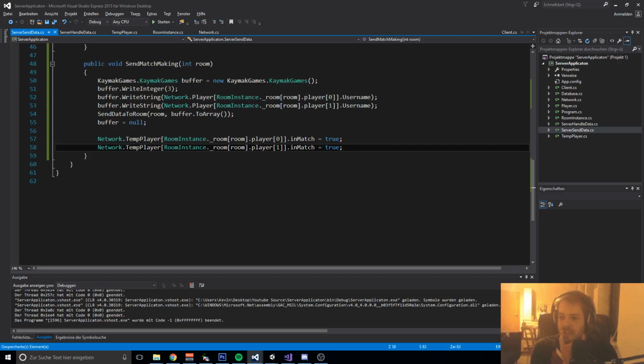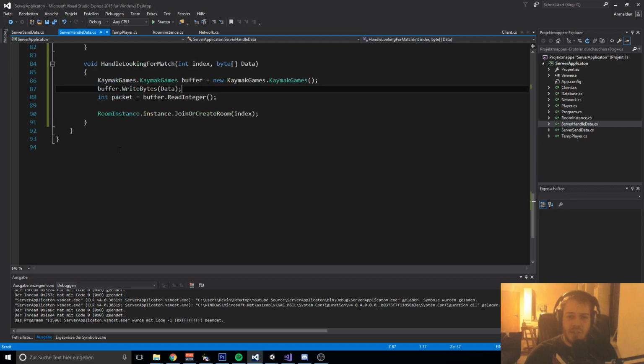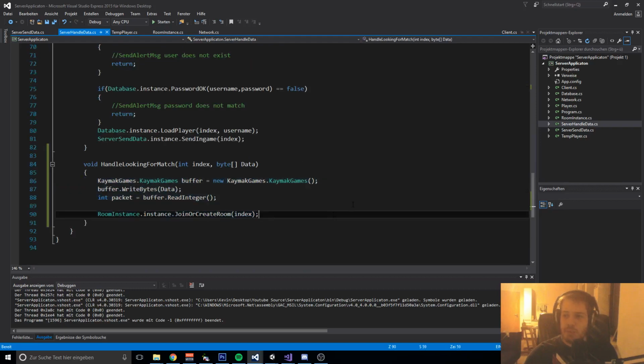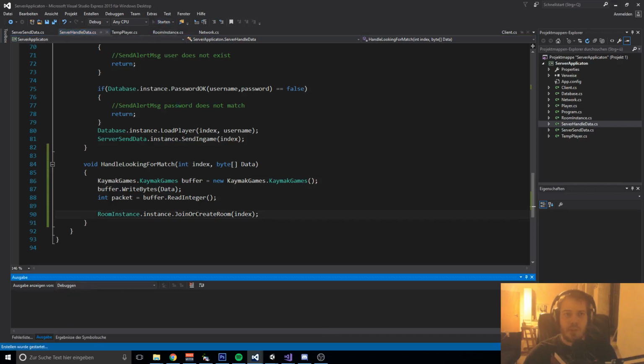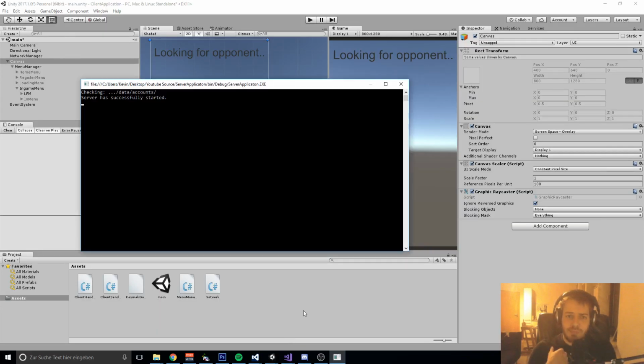And now, if I'm correct, we can actually test everything. We have server handle data, right? Looking for match. Join or create. Then we create. Okay. We can basically start our server right now. Nothing to do there anymore. And now we need to assign our scripts in our client and do some coding there actually.